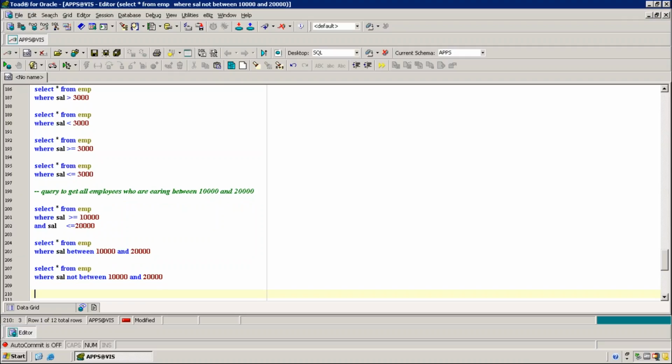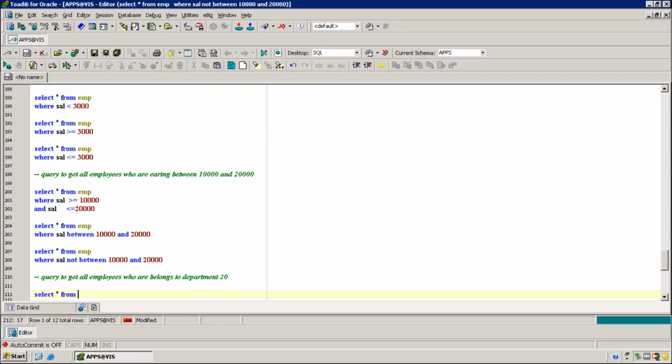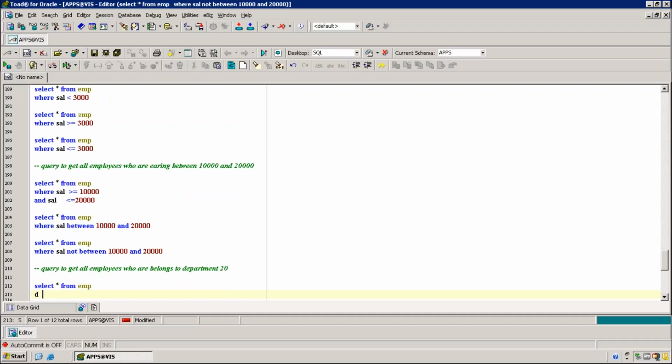Now, a query to get whoever belongs to department 20. Query to get all employees who belong to department 20. Tell me, sir. SELECT from EMP where department number equals 20.